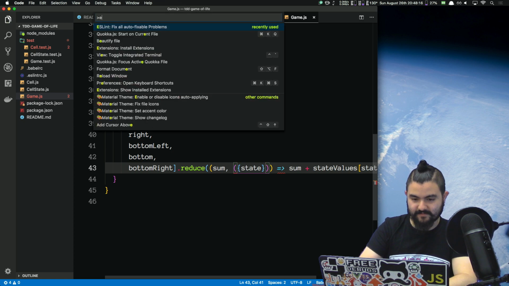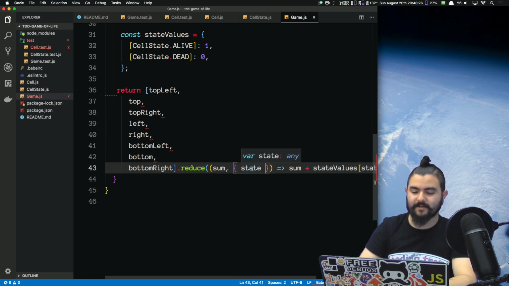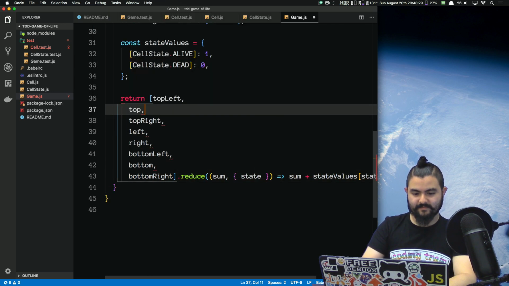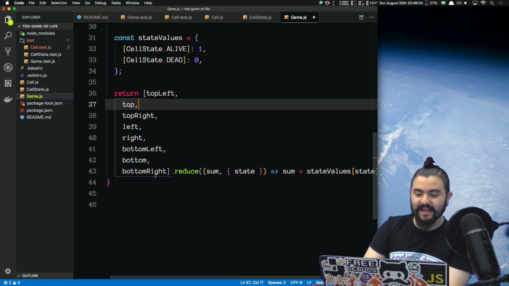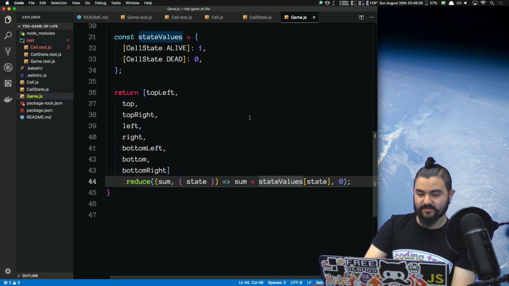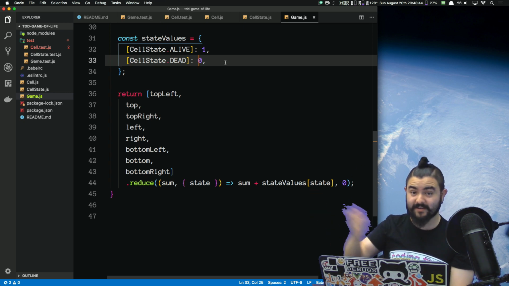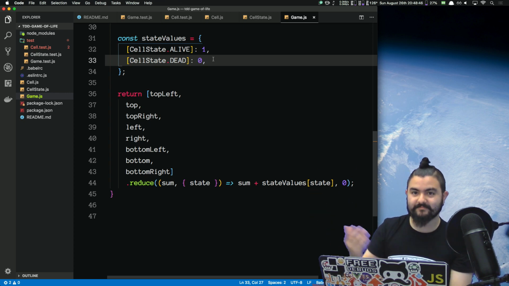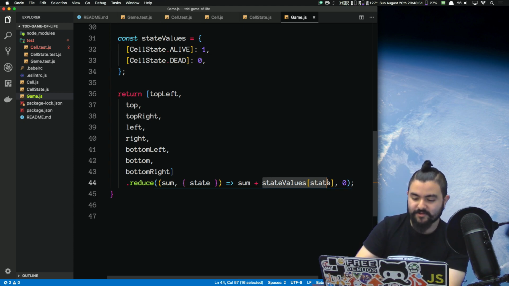What? Why is this complaining? A space is required before object. Oh, okay. There we go. Okay, so we have an array of top left, top right. And then let's do the reduce on that line. And state values has, if it's alive, the value is 1. If it's dead, it has the value 0. And later on, if we add zombie, we can make that however what the given value is. But we'll just have to add it here, and then our reduce will automatically still work.